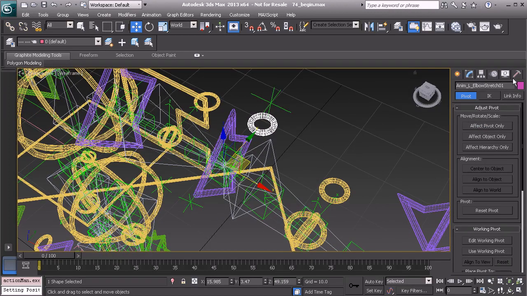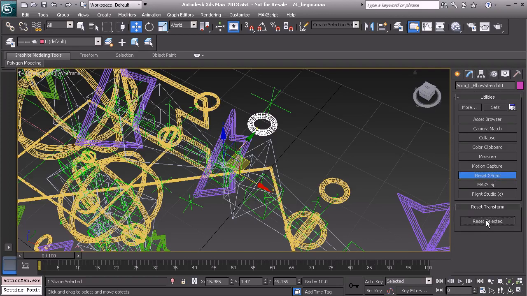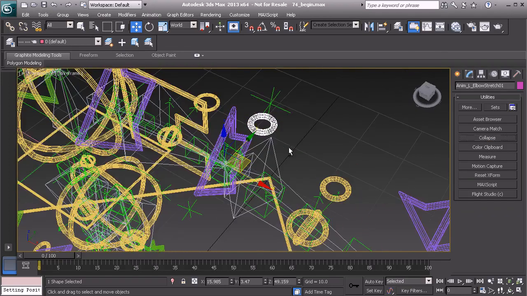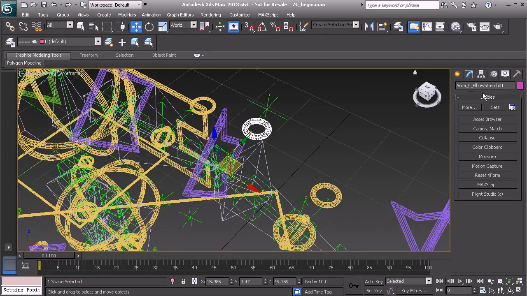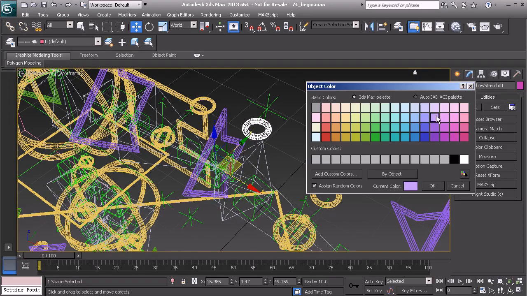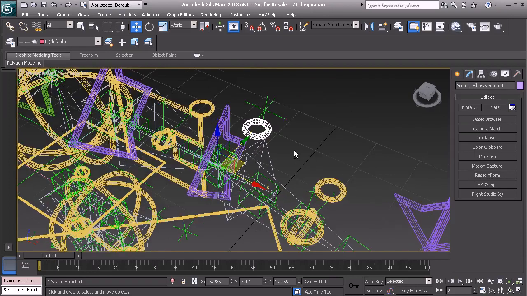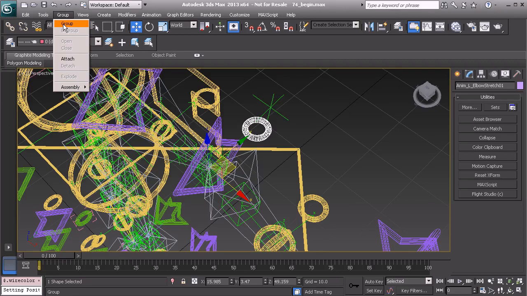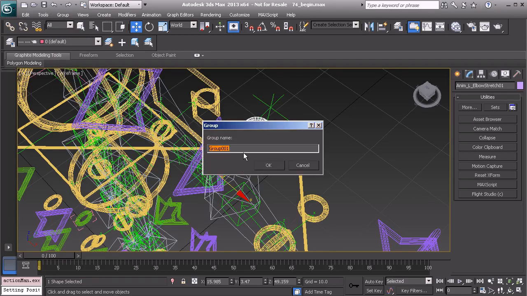We can go in and reset the X-form on this object now. Let's collapse it down. Alright, great. This would be a good time to recolor this object, and then make sure that it has a group. So let's create our group. Let's rename this to L Elbow Stretch Control GRP01.